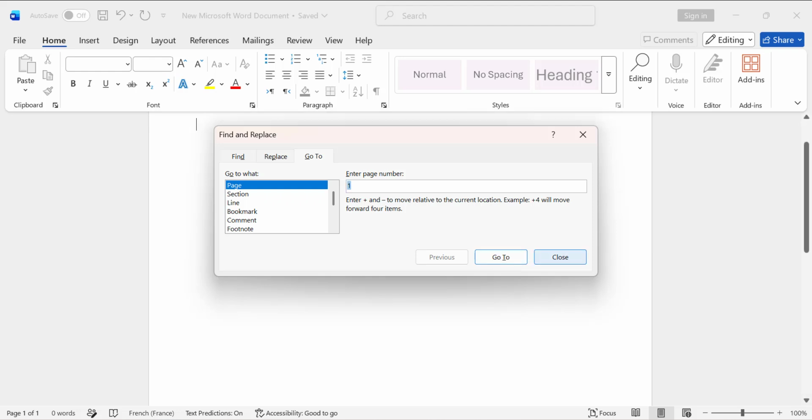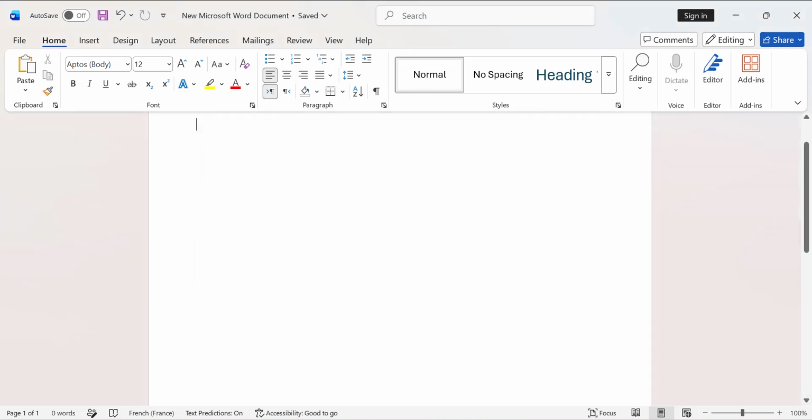Microsoft Word will instantly move you to the selected page in your document. This feature is very useful when you are editing large files, reports, school projects, or long documents.